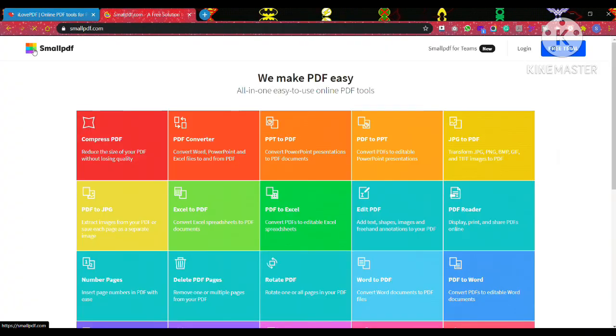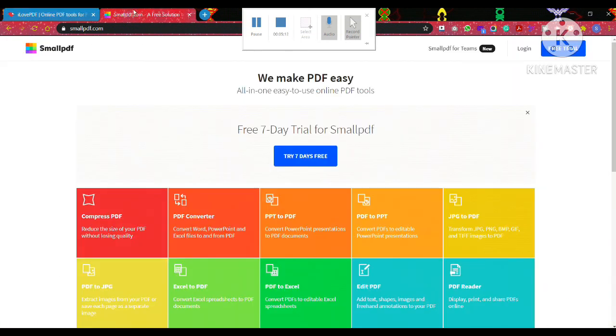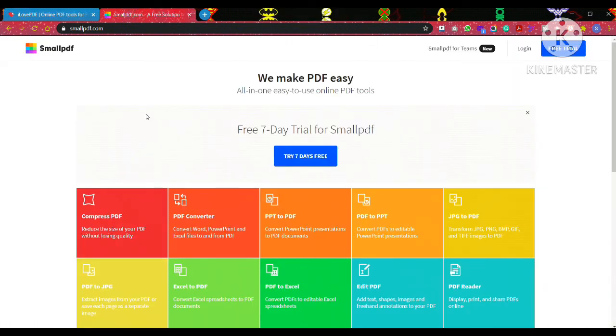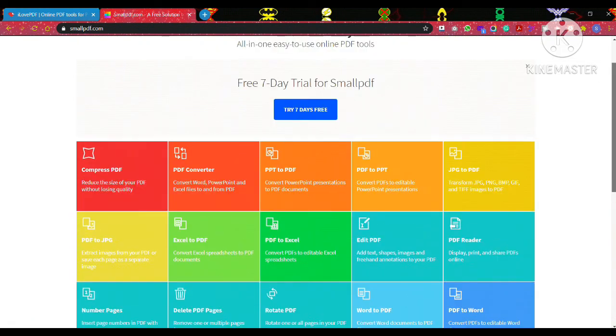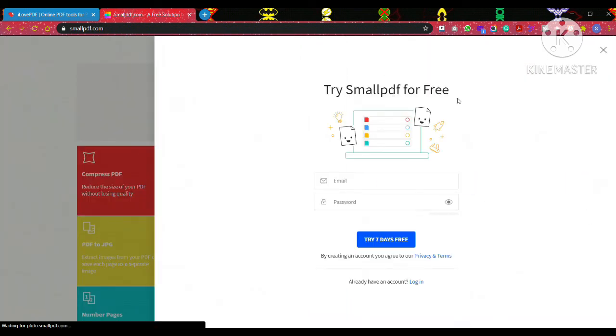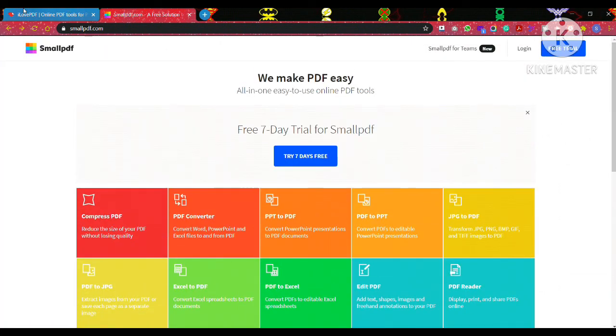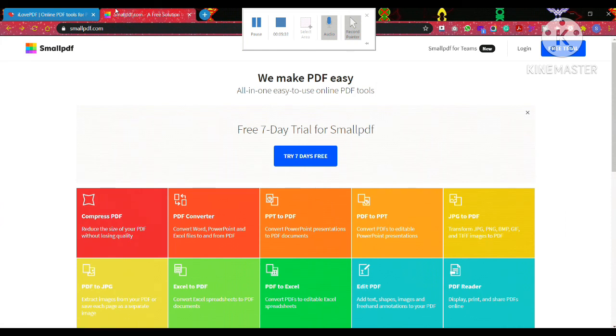Now the second website is smallpdf.com. This is also a good website, but this is a paid website and that was a free website. So I recommend you use the free website, ilovepdf.com. But if you want this, it's your wish. I'm not going to say don't take this, but it's your wish to pay for that. There's a free 7-day trial for Smallpdf. You have to log in, but then you have to pay after the free 7-day trial. I suggest the free one, but it's your wish. You can do this also.